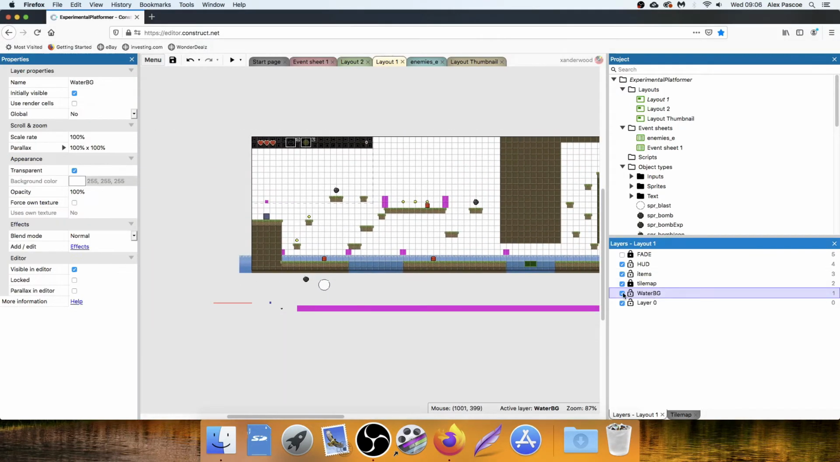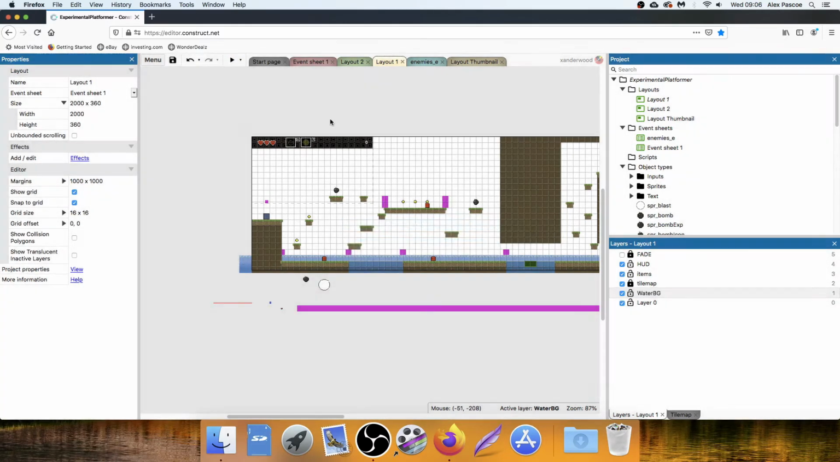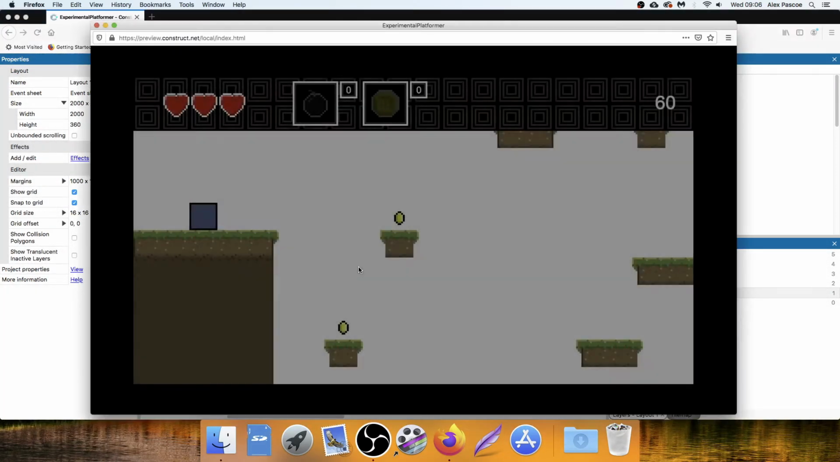Right, so on the background water layer, the parallaxing basically means at what speed it's going to move in relation to the speed the camera moves. So all the other layers are on 100%, so they're just going to move exactly in time with the camera. We can change the parallax on the X or the Y or both, and we're going to do both. And I'm just going to knock it back to 80%, so it's going to go slightly out of sync with the camera, and you'll see what this looks like.